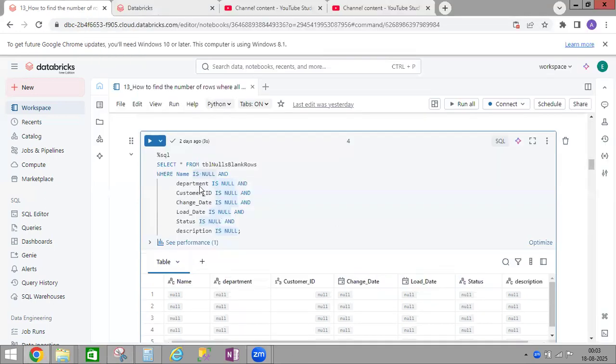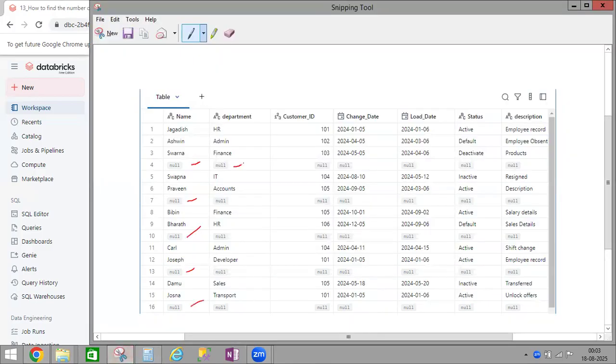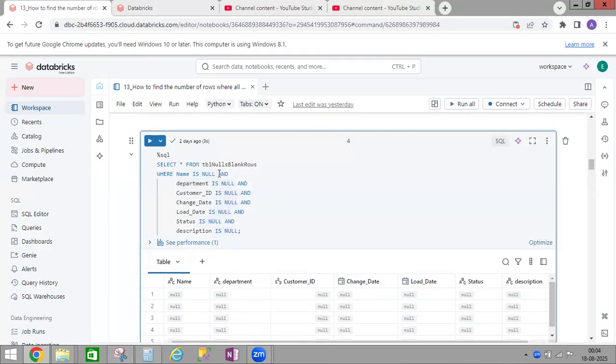In a similar way, I gave the condition for all the columns. If you see here, department is null, so in department also we have null. If you closely observe, in all the columns we have some nulls. But what I gave in between the conditions is the and condition, for each and every column.